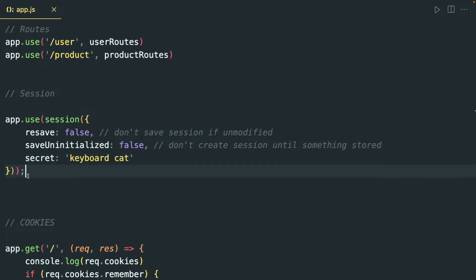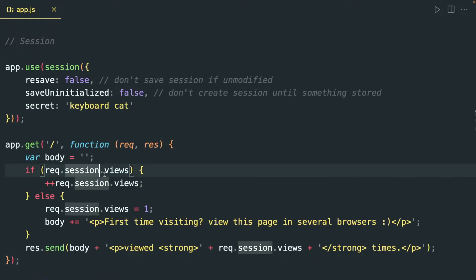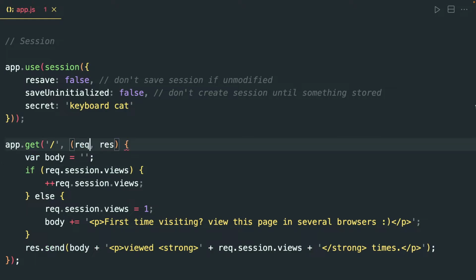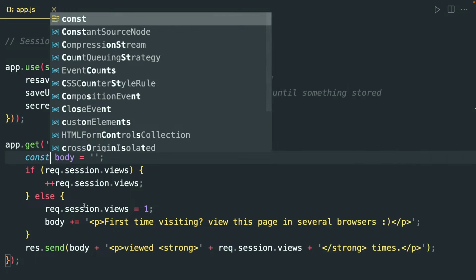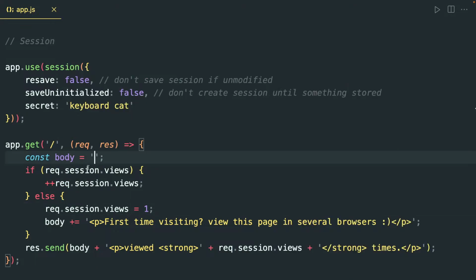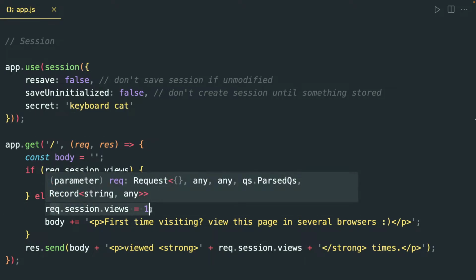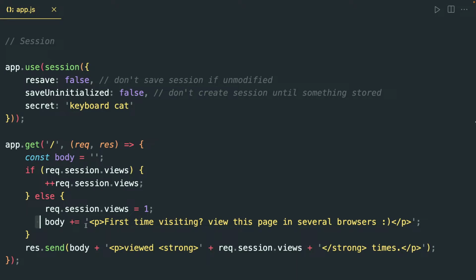app.get, just convert it into an arrow function. Inside this, first body is an empty string. If request.session.views, increase request.session.views by 1, else request.session.views is equal to 1. Body equals first time visiting, view this page in several browsers. res.send body. Okay, viewed request.session.views times.